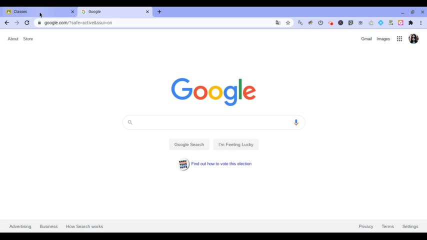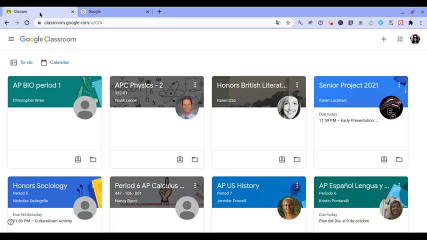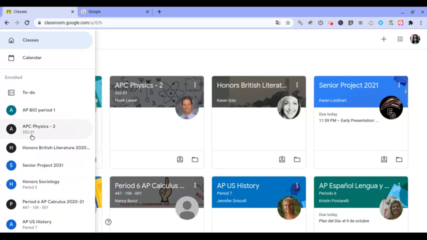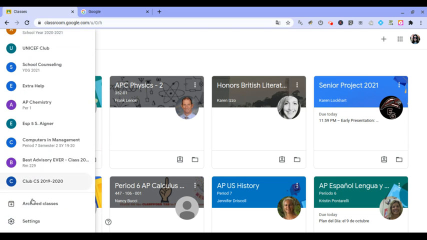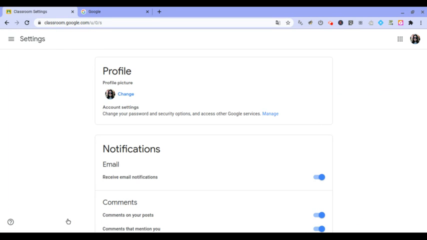So once you get to that website or the app, your screen should look something like this with your classes listed in rows. To get to the notification settings, you'll want to click on this menu bar in the top left and scroll all the way down until you see settings. It's right at the bottom. So this is your settings page. Here you have your account settings and your notification settings.